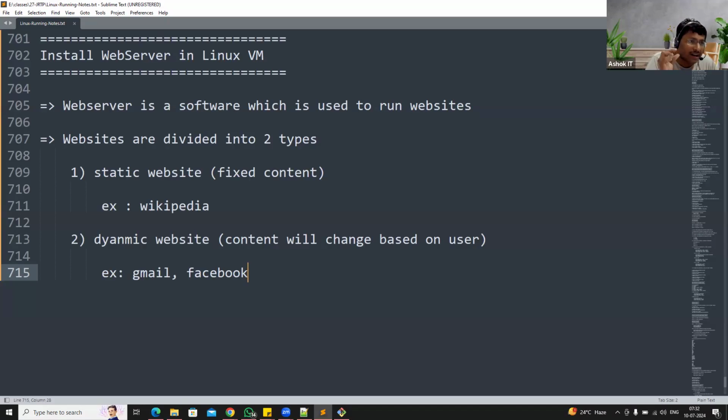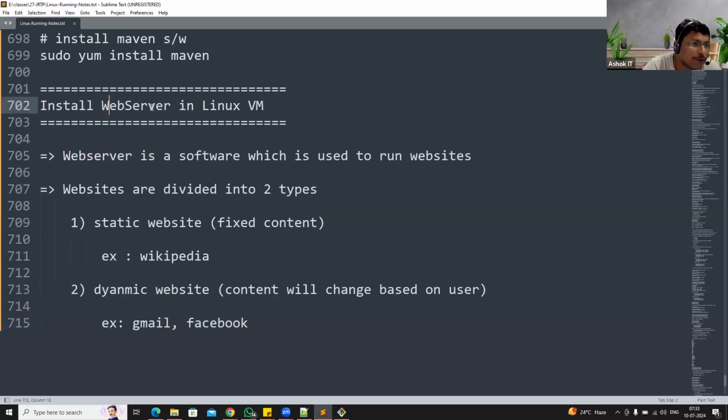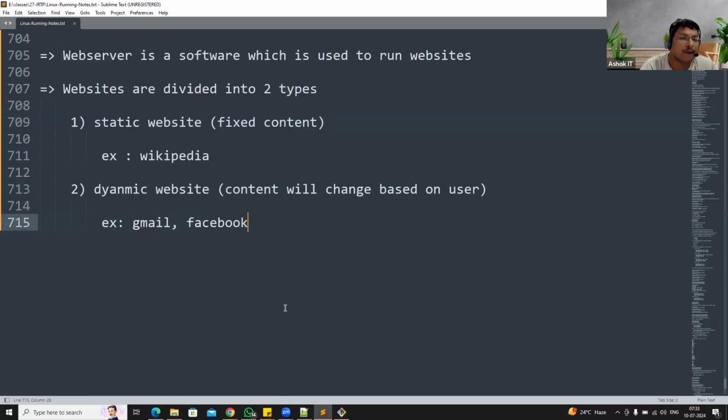In order to run the website, we need a web server. What is a web server? Web server is a software which is used to run the websites. To host the static website, only basic HTML pages will be available. When you go for the dynamic website, then front end and back end technologies will be available. Now, we want to host a web server to run a static website. For dynamic websites, we are going to use Apache Tomcat.